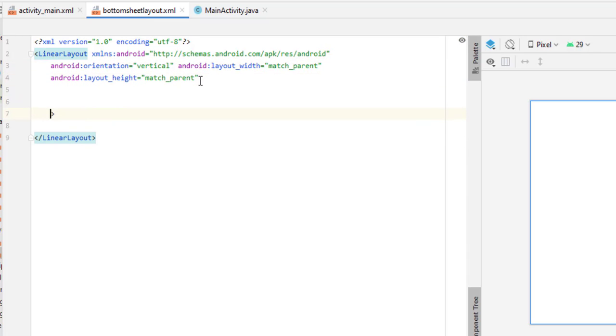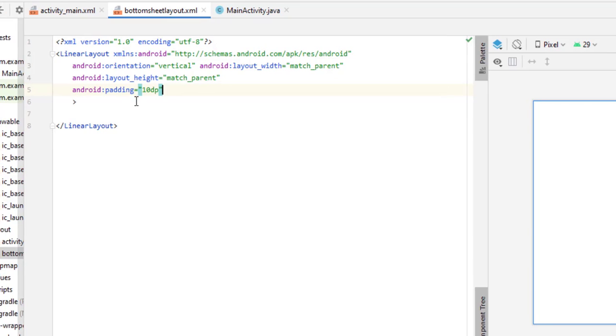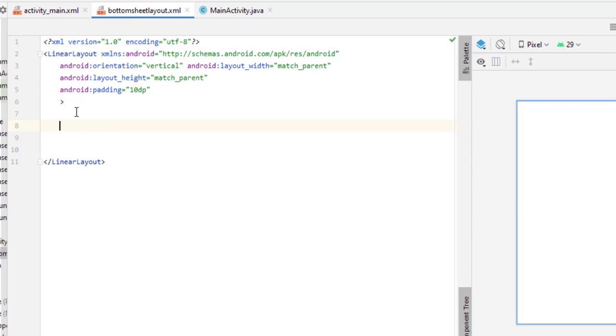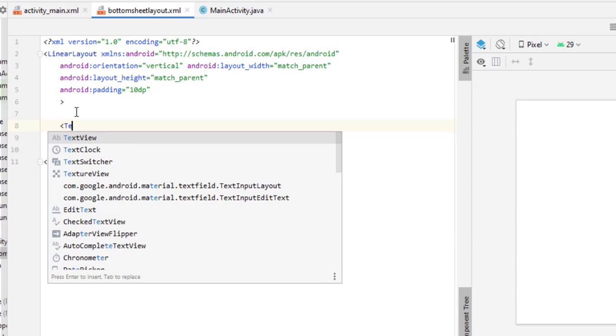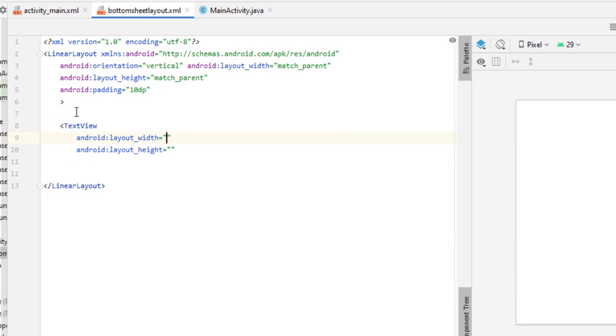So click enter here first, and now first give the padding. I give the padding 10 dp, which is fine. First of all we need a text view which shows the heading, all item display, or we can say view items. So I simply take a text view here.